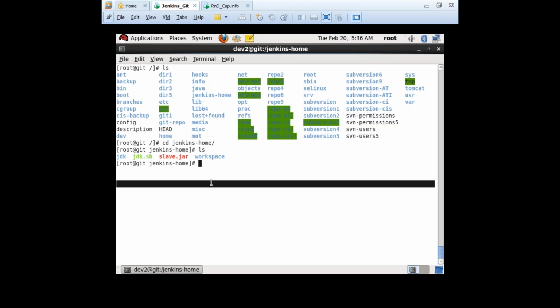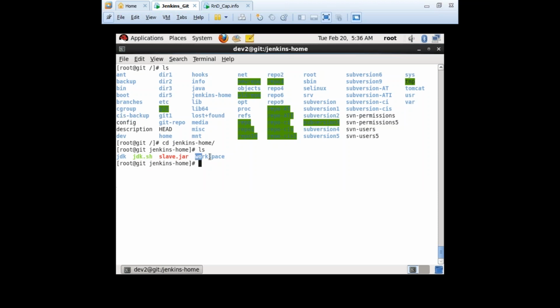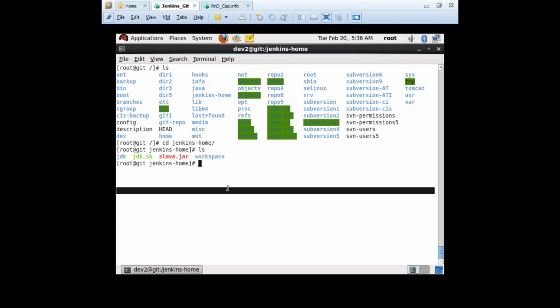Now also you see a directory called workspace. cd workspace. So what is our job name? Test job 1. Okay, cd test job 1.